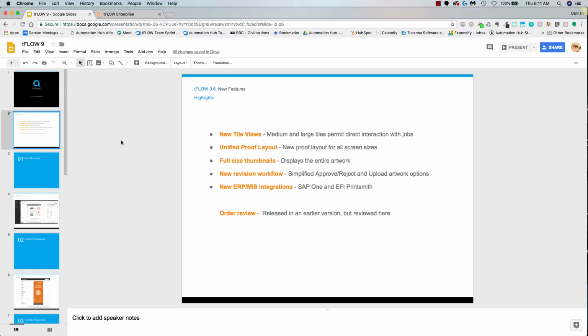So with that, we have here the new tile views. This has changed quite a bit. The capabilities you have when interacting with jobs in tFLOW, much faster interaction now through the medium and large tile views, which we'll be seeing here in a couple of moments. Also the new unified proof layout, which with one layout essentially we can address all screen sizes from mobile up through large screens. Works for everything.